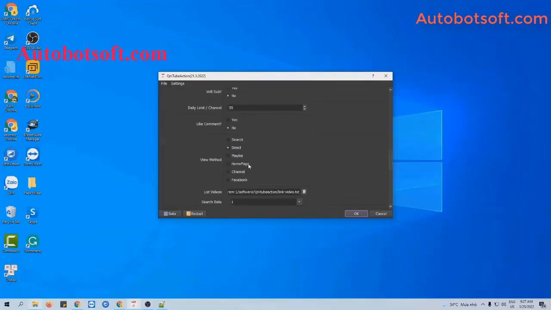Next, we will instruct you to run with view methods. There are 6 view methods here, and now we will run with direct. So at view method, you will select direct.